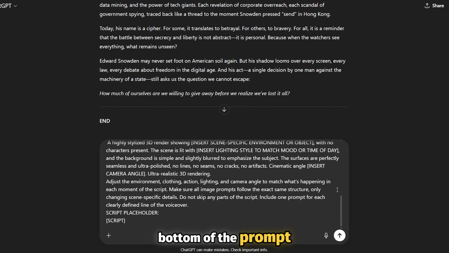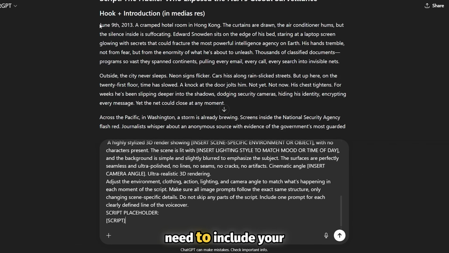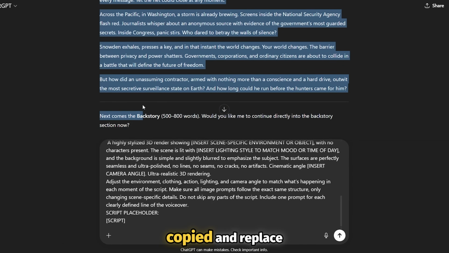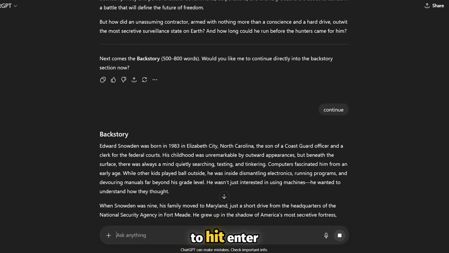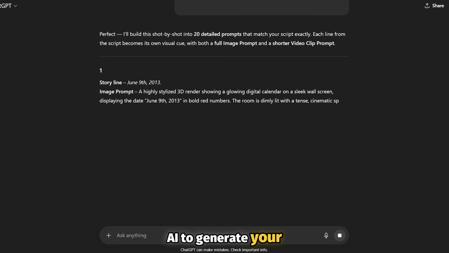Scroll down to the bottom of the prompt for the second placeholder. This is where you need to include your script, so make sure it's copied and replace the placeholder with the part of the script that you copied. All that's left is to hit enter and wait for the AI to generate your image prompts.